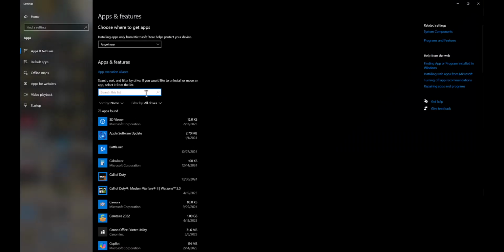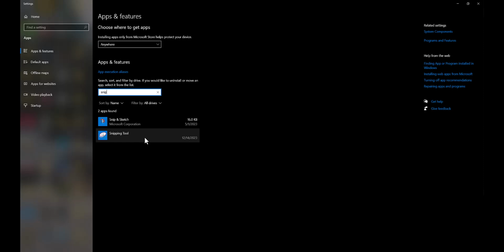In here, just type in the word "snip", basically snipping tool, but I'm going to write "snip" just to show you something as an example. Yours might look like mine, where the modify is grayed out, but uninstall is available. So for you, if it looks like this, you're going to want to press the uninstall button to uninstall this and then reinstall the program, which will then fix your issue.